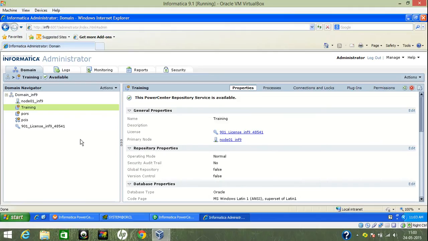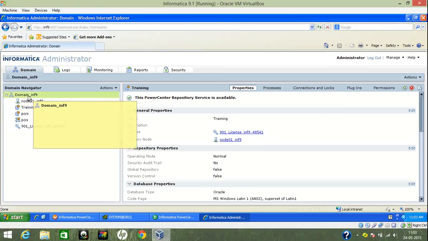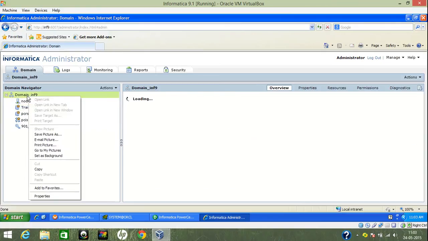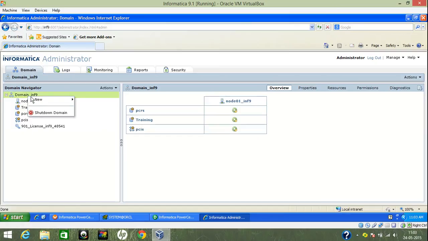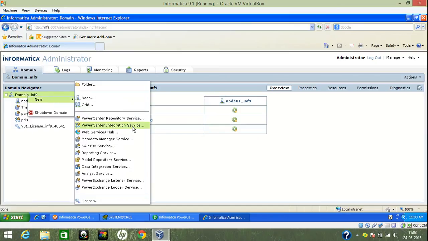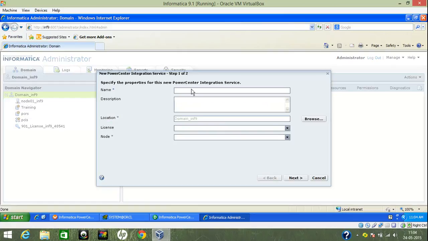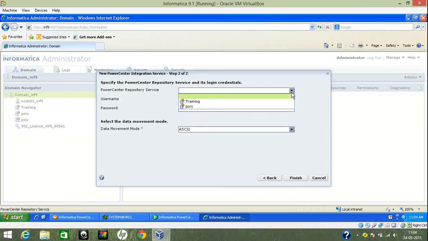Once you have the Power Center repository, the next step is to create an integration service. So we'll go to this domain again to create a new integration service. Right click on that, click on new and Power Center integration service, and give the name of the integration service. You can give any name, and your location would be the default, and the license and node again will be the same.